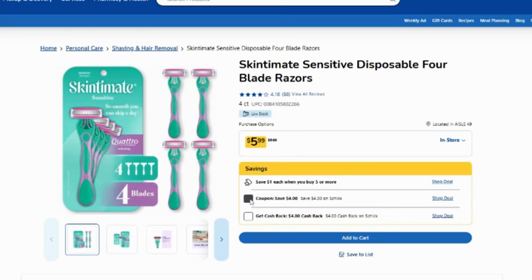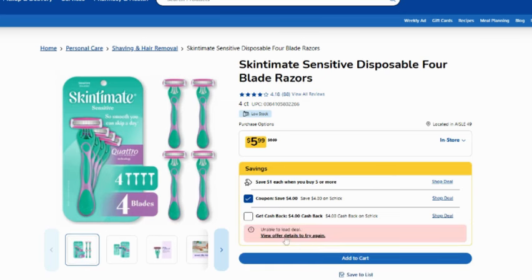So if I want to load the coupon, I can clip that, and now that's loaded. But let's say I decided I want to go with the cash back instead. I'm going to click on that. It's going to say, oh, nope, try other, view offer details to try again. So what happened is that coupon is clipped.